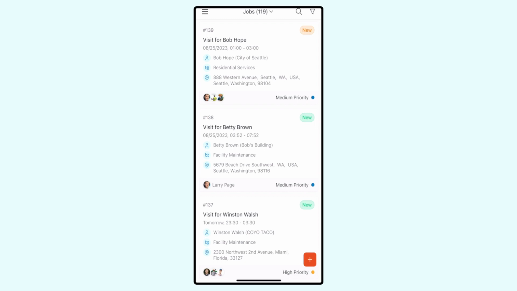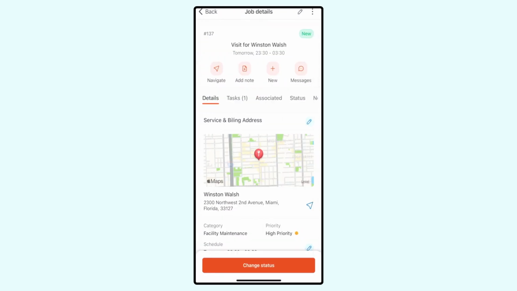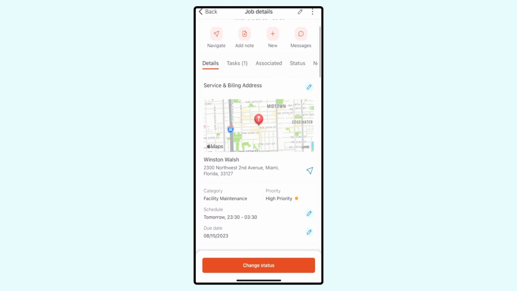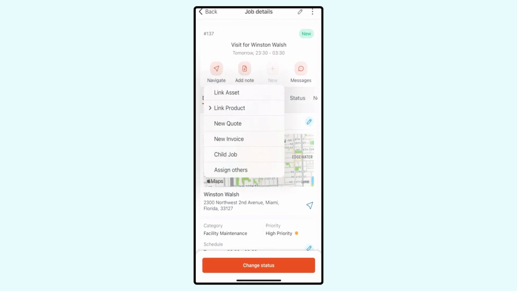Once we select the job, we will see the job details. Visit for Winston Walsh. We see the time, the service billing address, and other pertinent information. We're going to select the plus icon above where you see New, in the top of the screen. Here we have the option to create a new invoice.